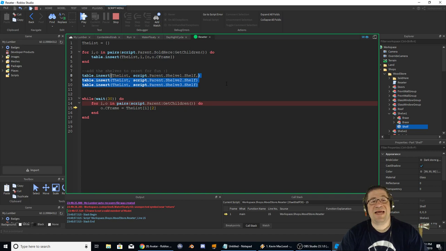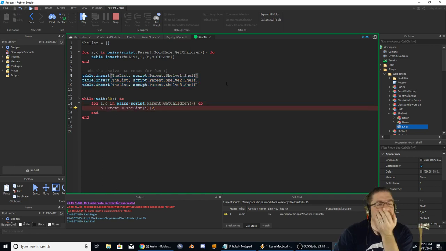All right, let's take out the shelves for the moment. Wait, why do I need to do that? If I just add the object, oh, because once the object moves, the C frame would change as well. So I just need to add the original C frame. So add to the list.